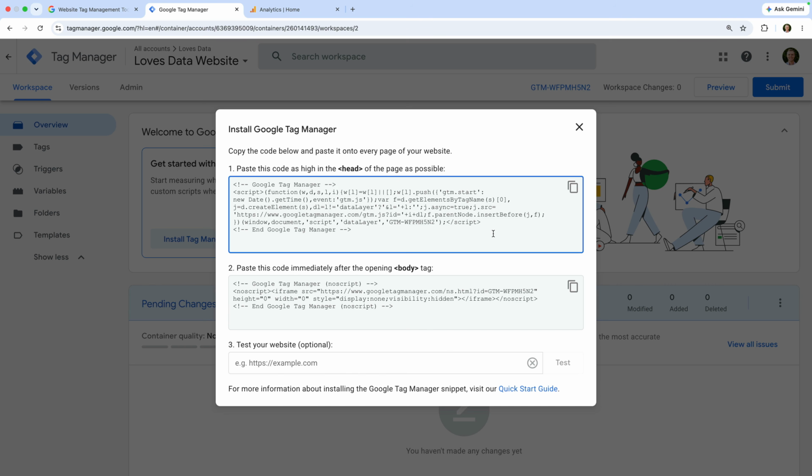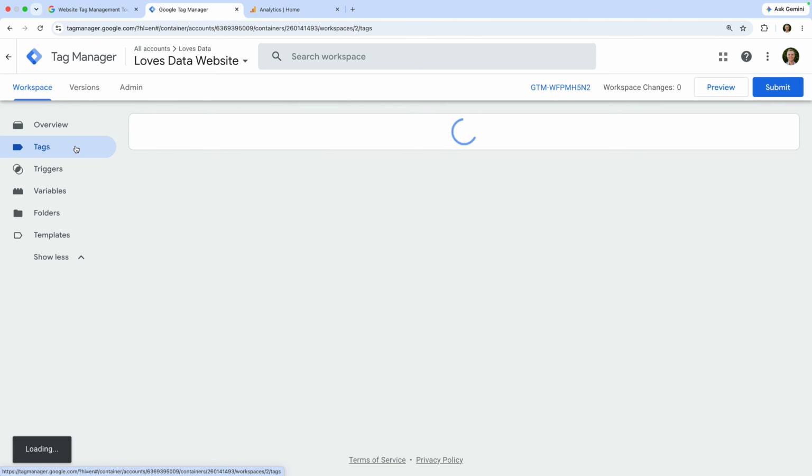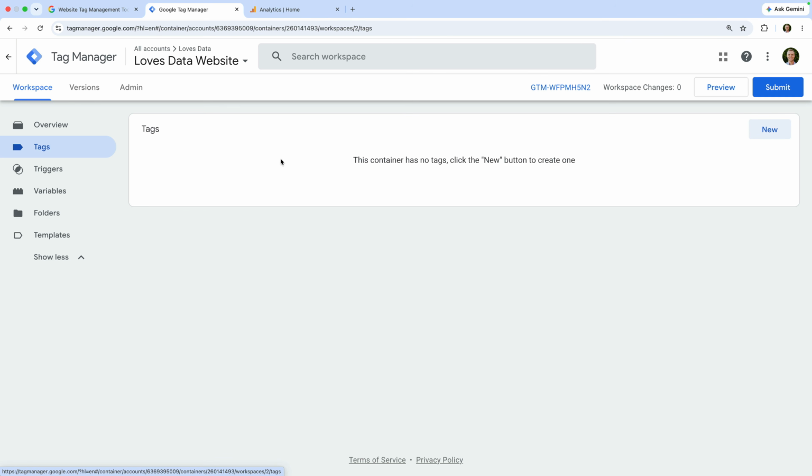Let's close this. I also want to highlight that if you're using a plugin or built-in integration, you typically just need the container ID. You can find this at the top of the interface. Once Google Tag Manager has been installed, we're ready to configure our first tag. To do this, let's navigate to Tags. Now let's click New.